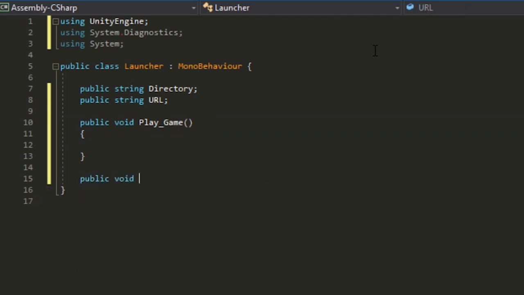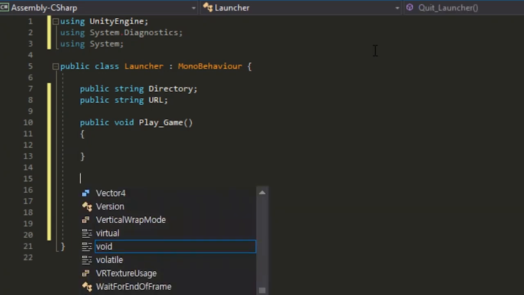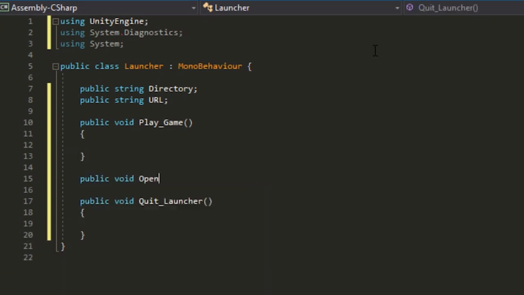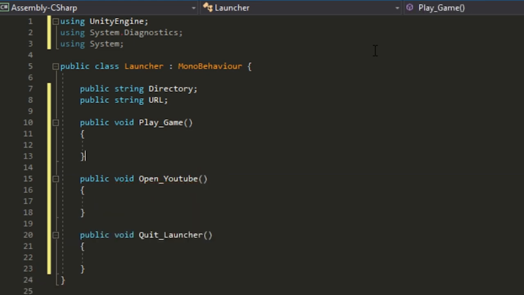You're going to have to create a public void called PlayGame, another one called QuitLauncher, which I'll be adding the button for later, I forgot to, and another one in between, but the order doesn't matter: public void OpenYouTube. So here are the three public voids you need. These are for the buttons. Each button will have one of these public voids inside them.